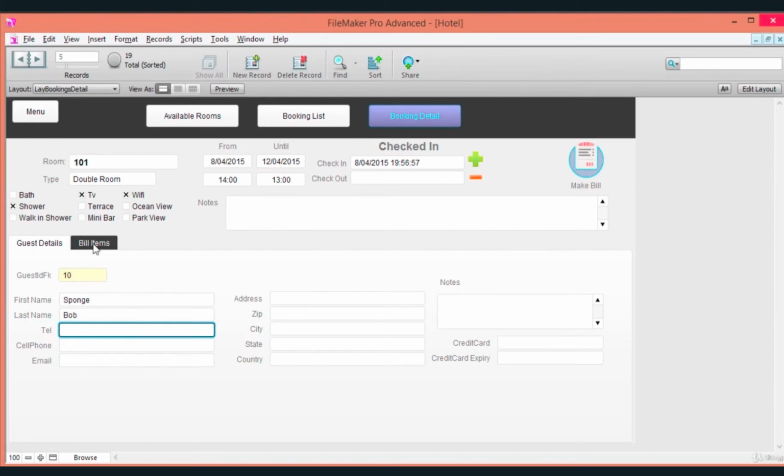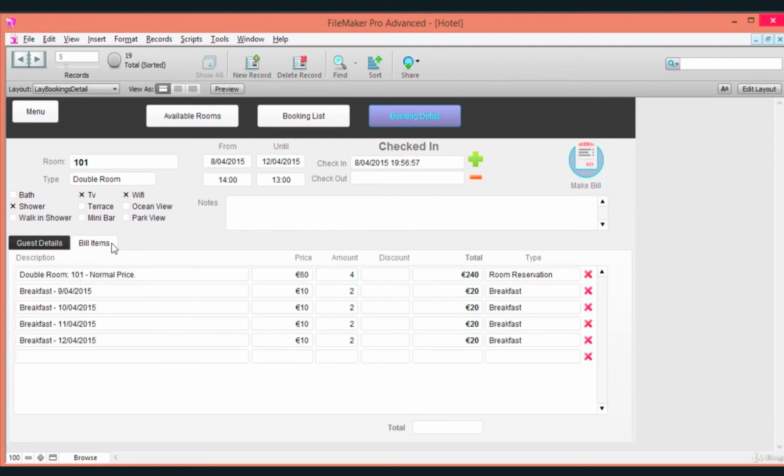Now because I've just made a booking for him and I've checked him in, that means a couple of bill items have automatically been created. He's going to stay in a certain room for 4 nights that has a certain price, and he's also going to be taking breakfast. It's a double room, so 2 people are going to be having breakfast on these dates. The fact that I've already made these items automatically is really cool, because that allows me to do all kinds of funky things.